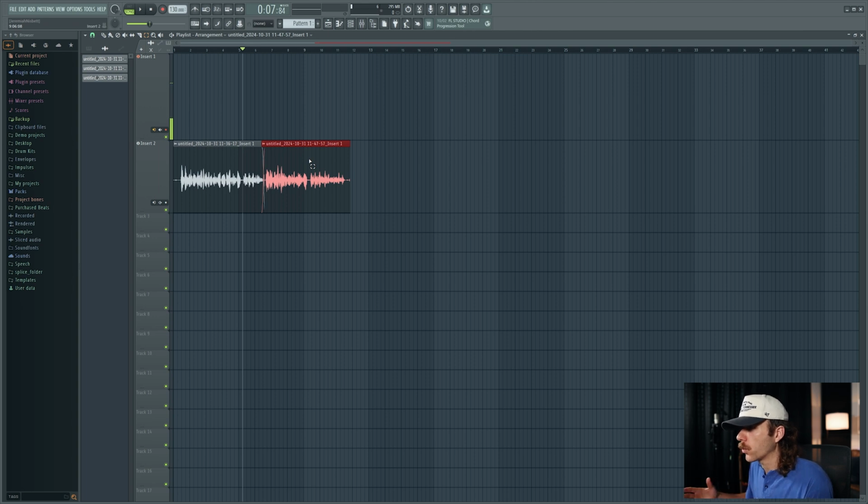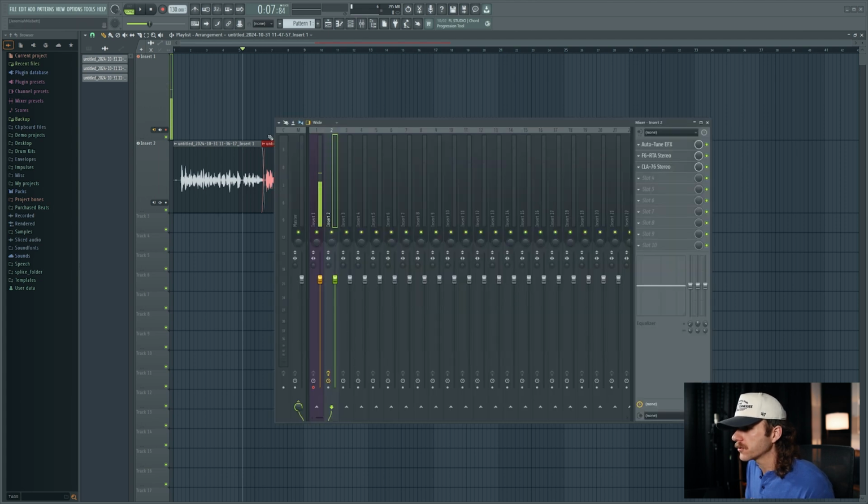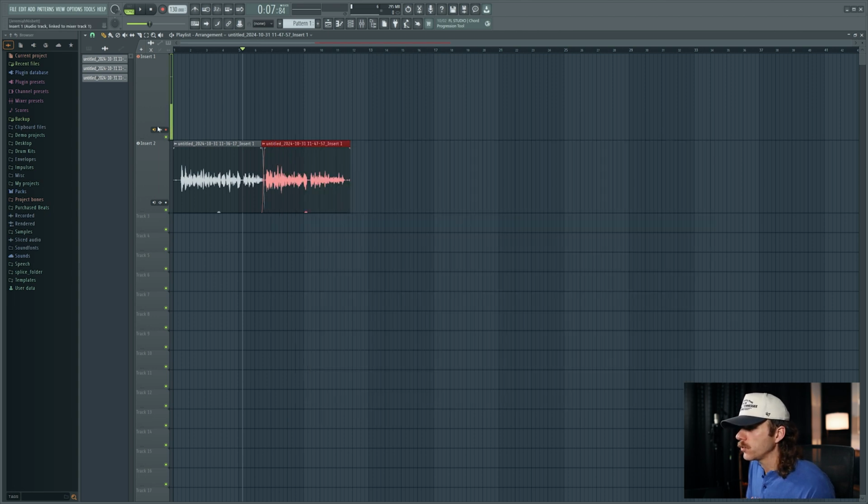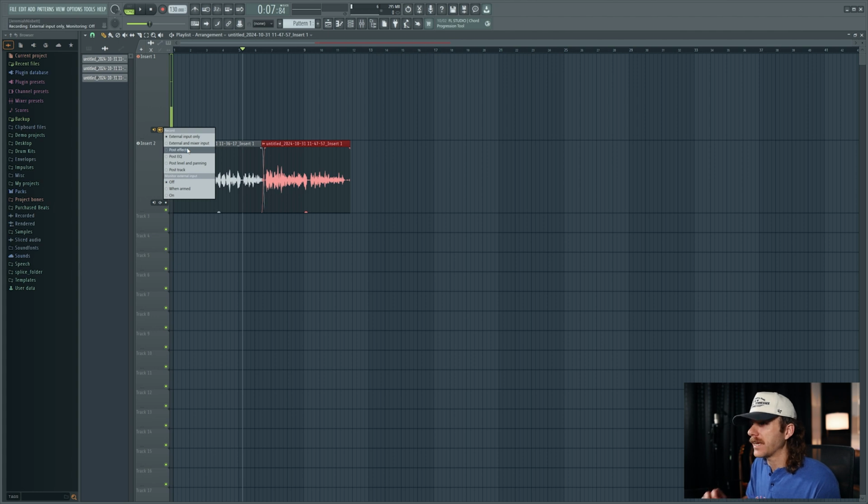Now, the last thing to mention is that if you did have the monitoring turned on and you wanted to hear yourself with auto-tune or some reverb, what you would do is on mixer track number 1, you would load the plugins that you want to hear yourself going through, but you just want to make sure that you are recording the external input only. You don't want to select post effects and have that auto-tune or that reverb baked into your recording.